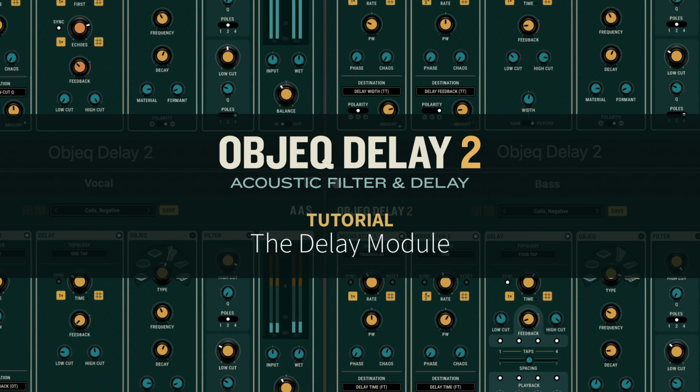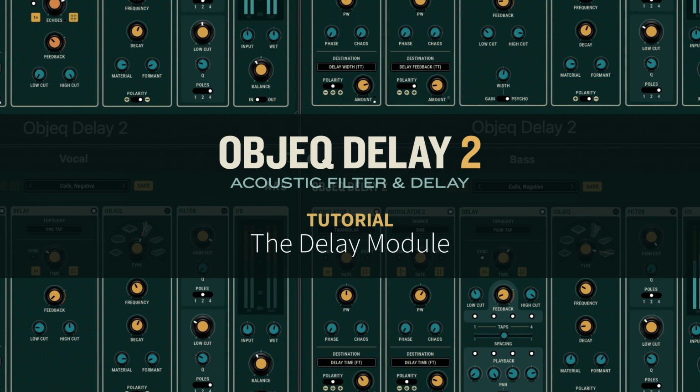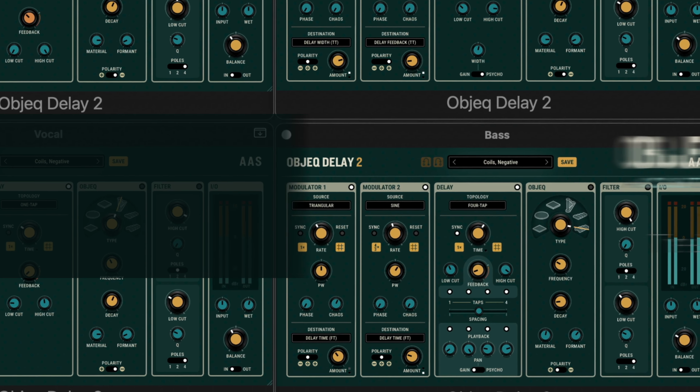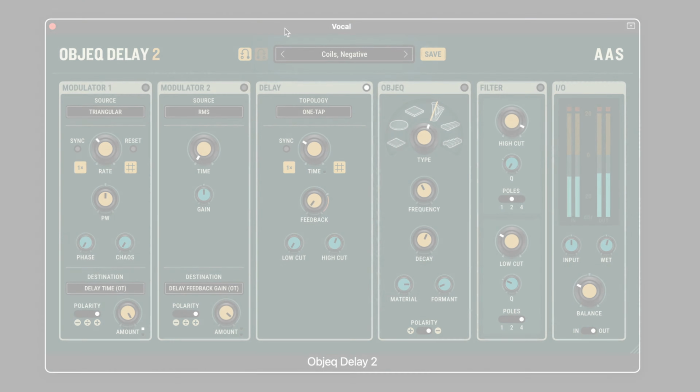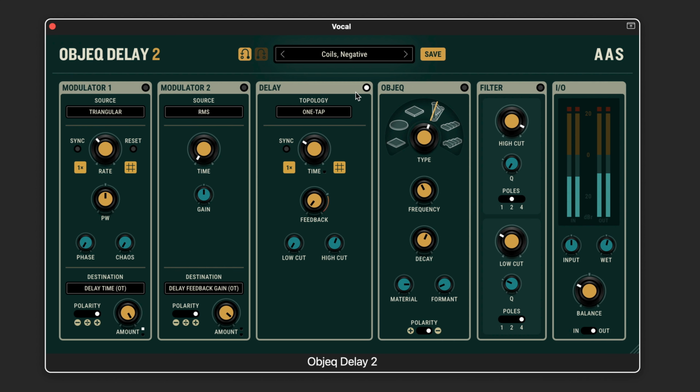In this video, we're going to take a look at the 4 different tap topologies available in Objeq Delay 2. The delay module in Objeq Delay 2 has 4 distinct separate types of routing topologies. Now, the simplest one, 1 tap, takes the input signal and runs it through a high cut and low cut filter and then back into the feedback loop based on the delay time that we have set here.